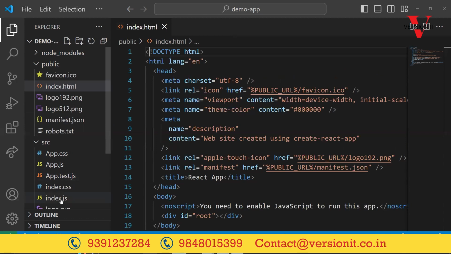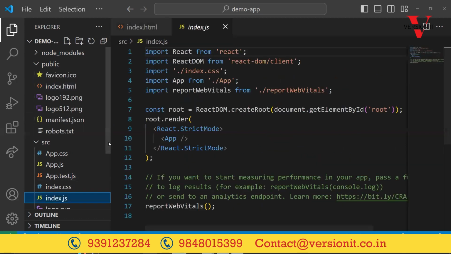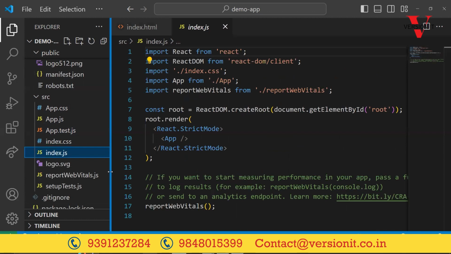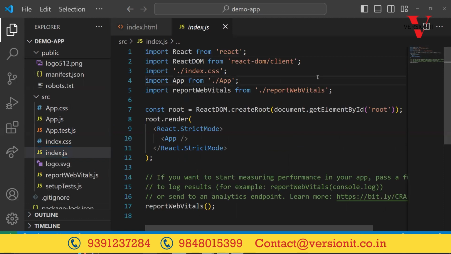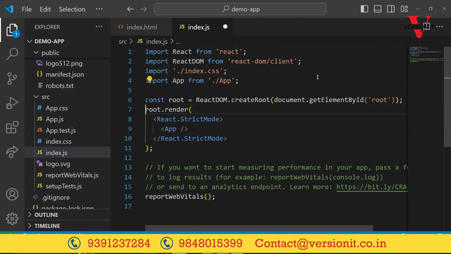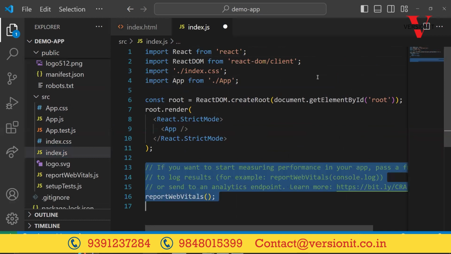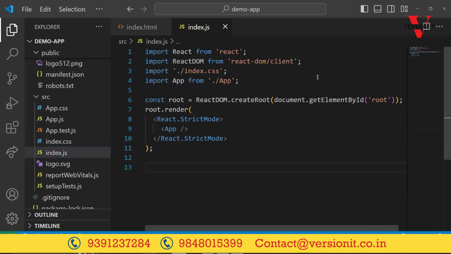Next, we have a file provided, index.js. Of course, there is report web vitals. We don't need this, you can just remove it. So this is the entry point of the application.